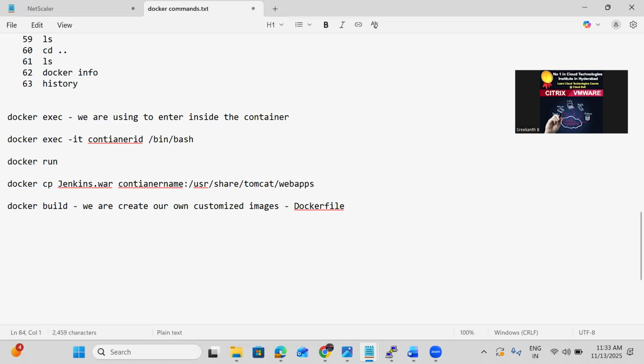Then, if a running container is already there and I want an image from that container, then we use Docker commit. In which use case do we use Docker commit? We already have a container, and from that I want an image so that I can run similar kinds of containers. At that moment, I commit it.